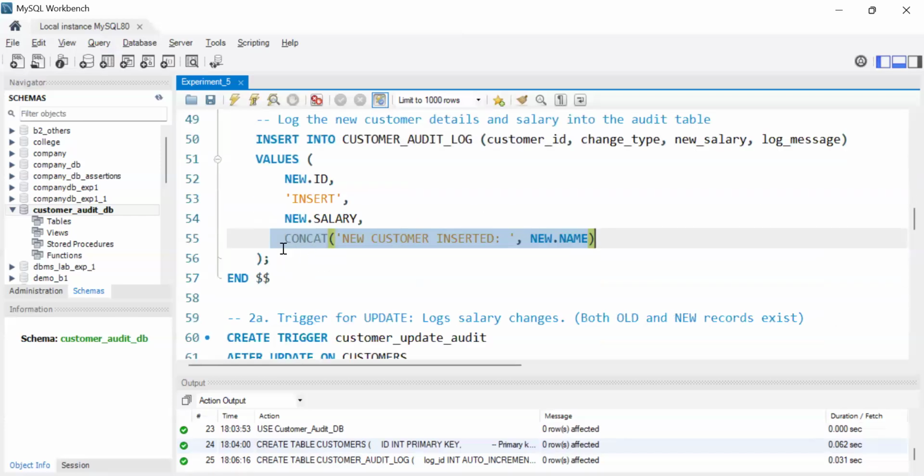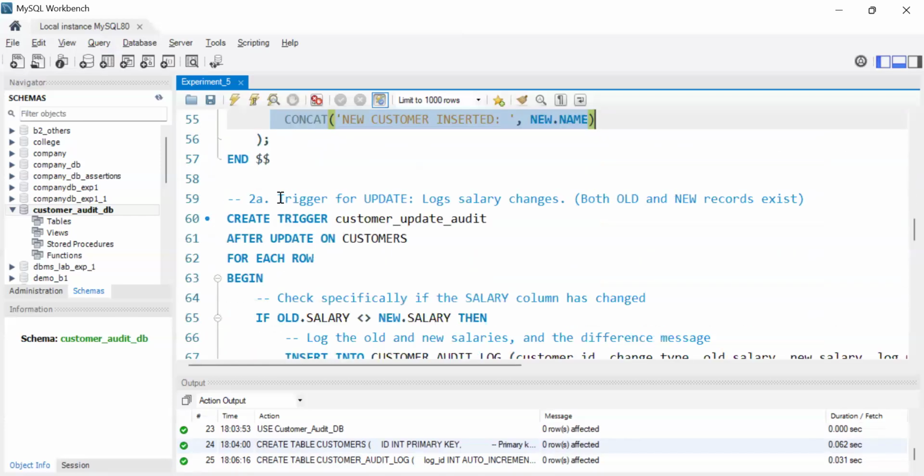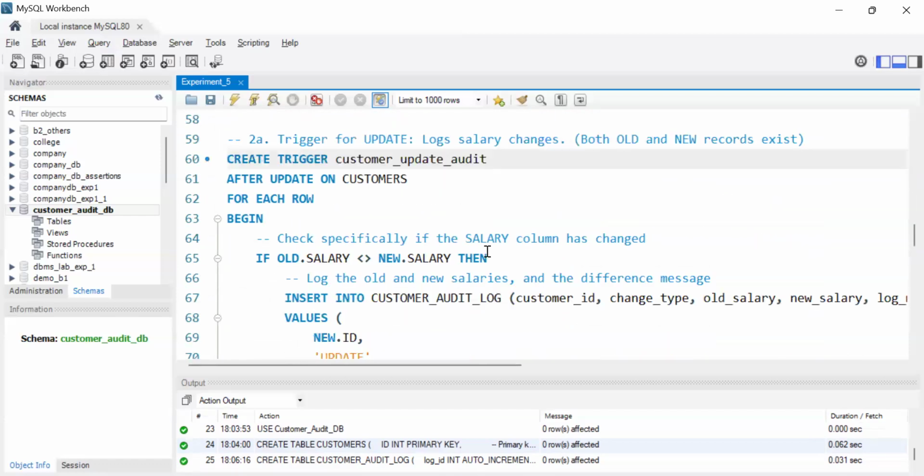So this first one I have done. Then the second trigger, the update operation. Update means an old customer is there and he is getting some increment, so definitely we'll update the salary. You want to know the difference between the salaries. This is exactly what they have asked, so the difference message you have to trigger. So how will you do that?